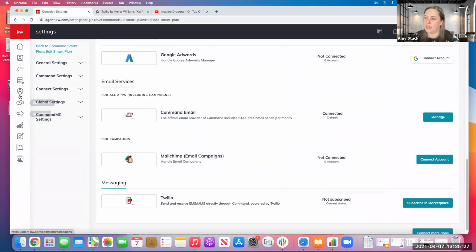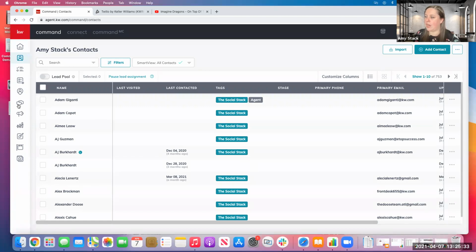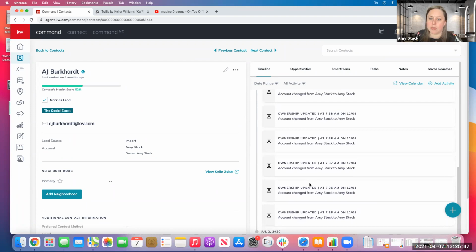And I'm trying to think if I have a contact set up on a smart plan that's gone out. So what will happen is when you do send your smart plans out, I'm going to click on AJ here. You'll be able to see in the contact card on the right hand side anything that they've done, or a record of, oh, you sent a text on this date, you sent an email on this date. That will all show up inside the contact card here.